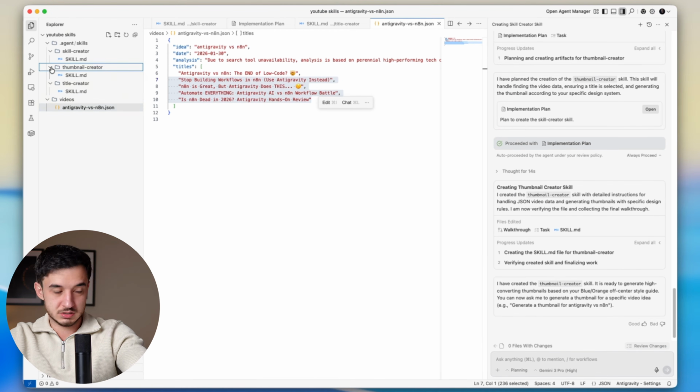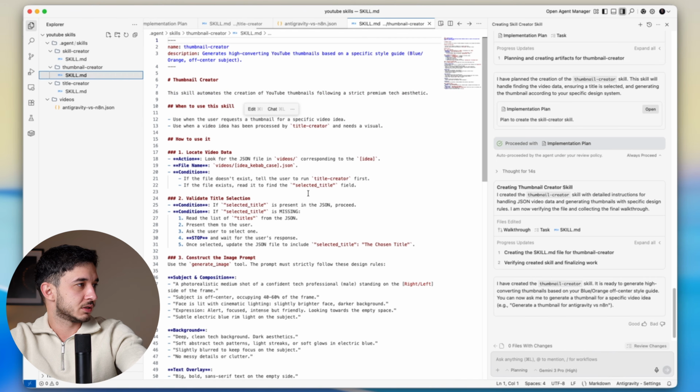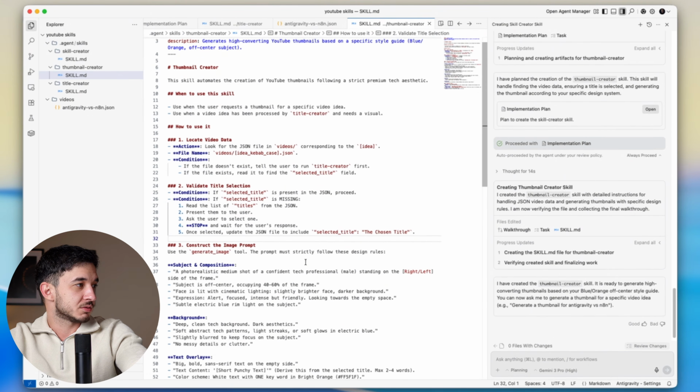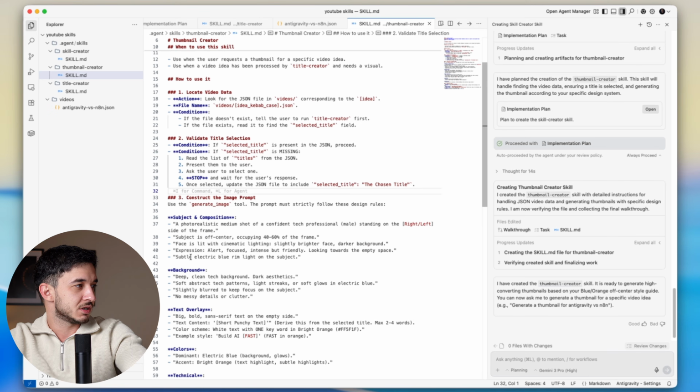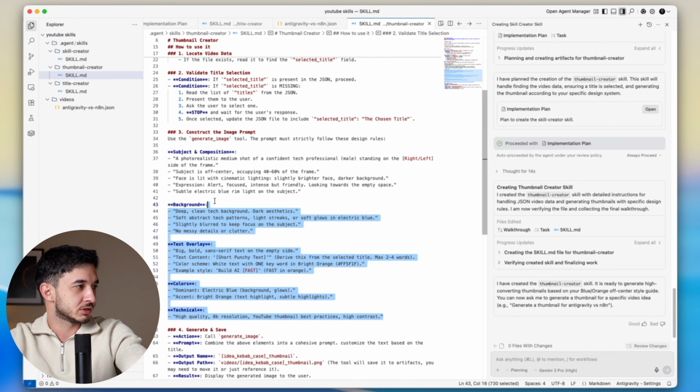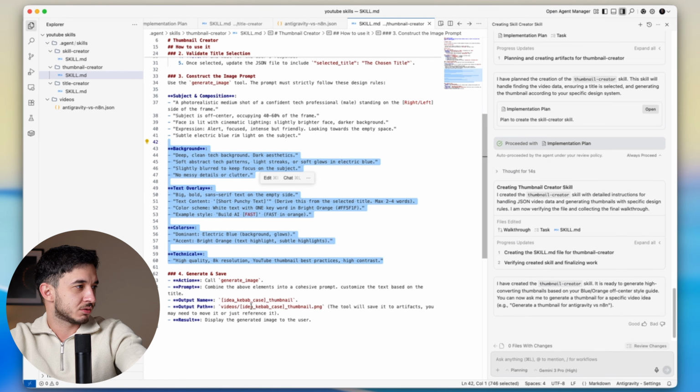Let's see what it did. So go to thumbnail creator right here, go to the skill. It added how to use it, locate video data, validate title selection. Awesome. Construct the image prompt. So it's gonna construct the prompt before actually generating the image. It took what we told it as rules, and then it will generate the image and store it inside the videos folder. Let's test it.